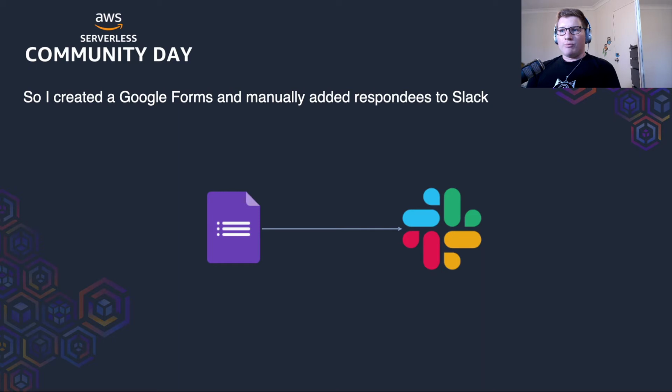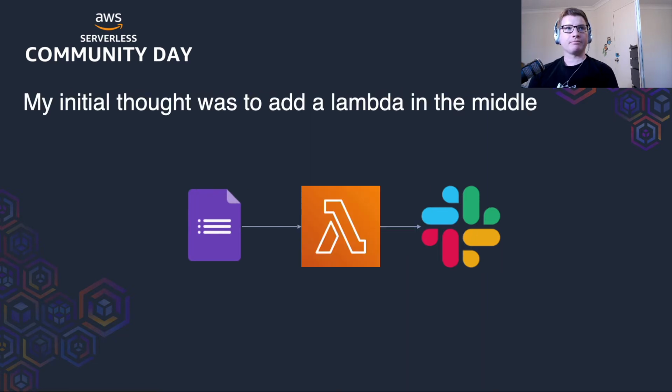So just to get the MVP up and running and get people signing up in a, I guess, straightforward manner, I created a Google Form and just manually added respondees to Slack. My initial thought was to add a Lambda in the middle, but it would require me to add security keys to Google Forms or Google Sheets where the macro is. So that probably wasn't the best.